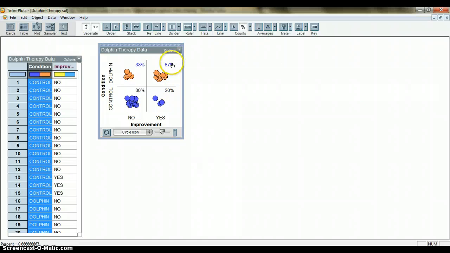Notice that 67% of the Dolphin patients improved and 20% of the control improved. So the observed difference is going to be 67 minus 20%, which is 47%. So we'll keep that 47% in mind later on. So now we will start the randomization test.